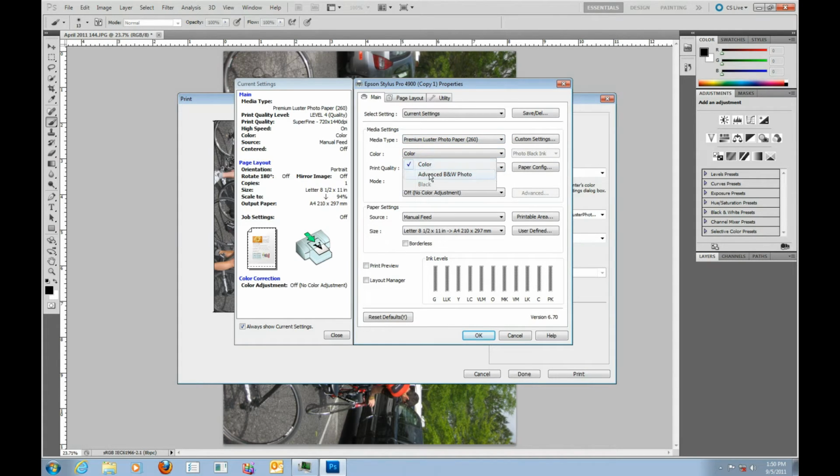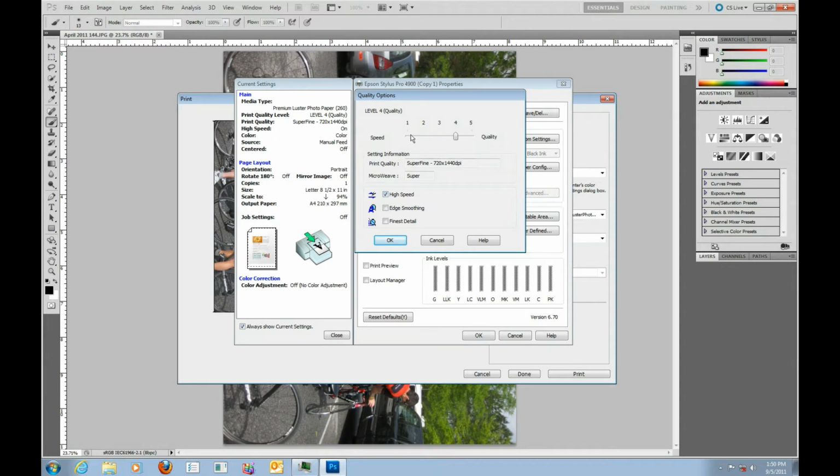Move on to color. We only have two choices, advanced black and white, which we will present in a second video, and color. And then the all-important quality. If we open up quality and go to quality options, we then see 5 choices for quality. Of course, 5 is the highest, 2880 by 1440, incredible detail, but really hard to perceive the differences between 1440 and 2880. I personally like to use 2880 when I have black and white prints that have a preponderance of black, solid black backgrounds. I tend to get a completely smooth, error-free print when I choose 2880.